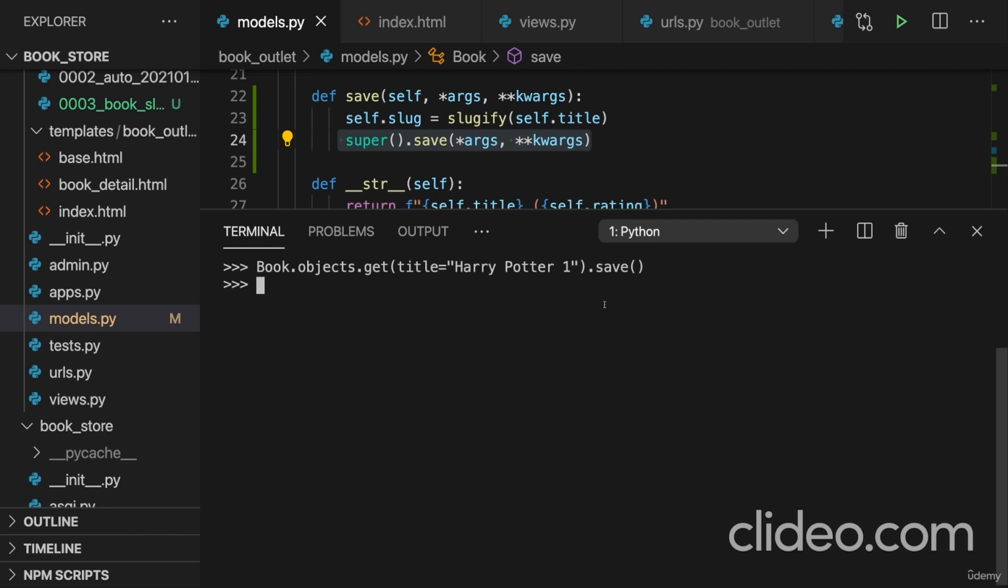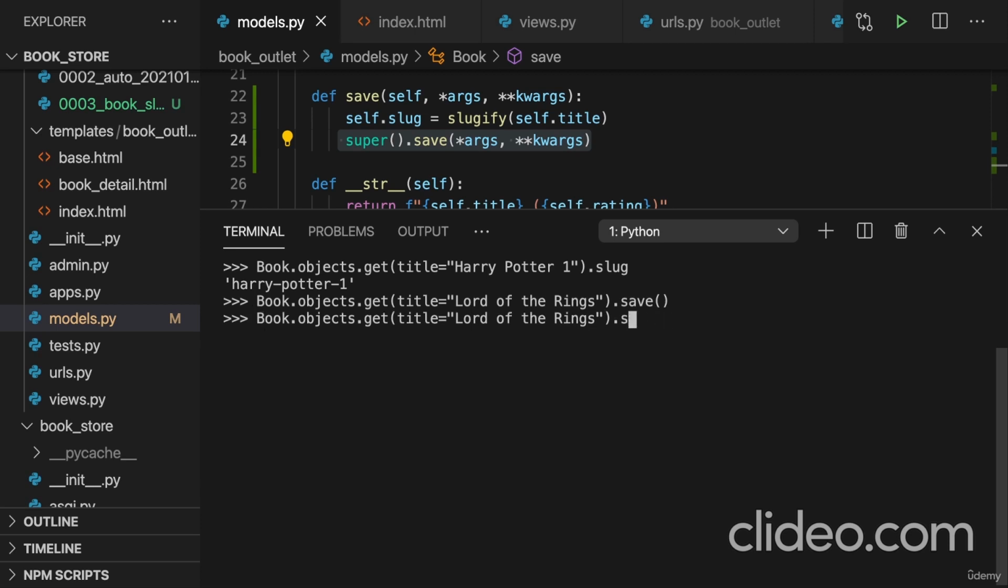Now let's see whether that works. And therefore, let's again get Book objects, get title Harry Potter 1, and access the slug there, and it is harry-potter-1. So that worked. Hence now, to update the other entries as well, we just need to repeat what we just did and get access to Lord of the Rings and call save there to update this. And now here, if I access the slug, that should also be set. Looking good.